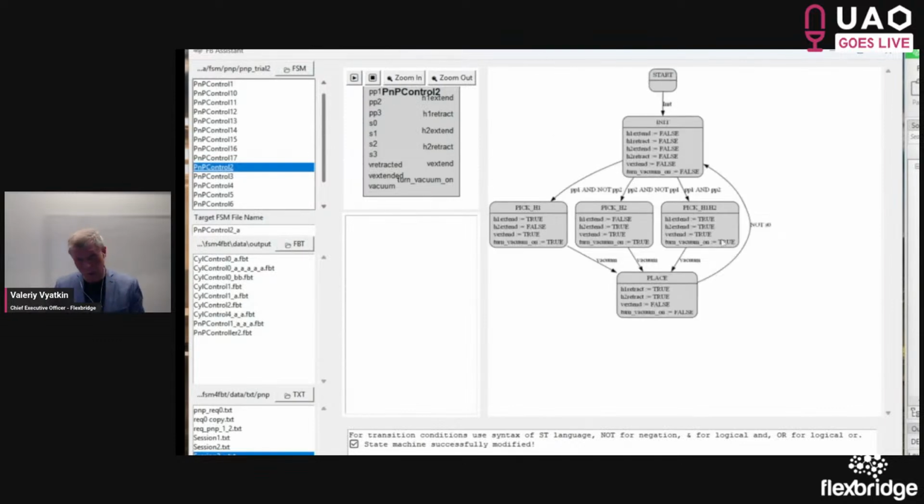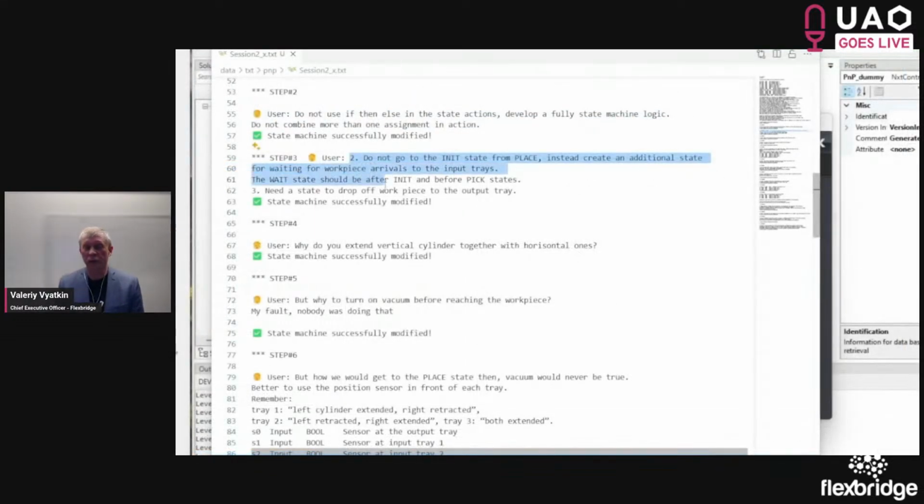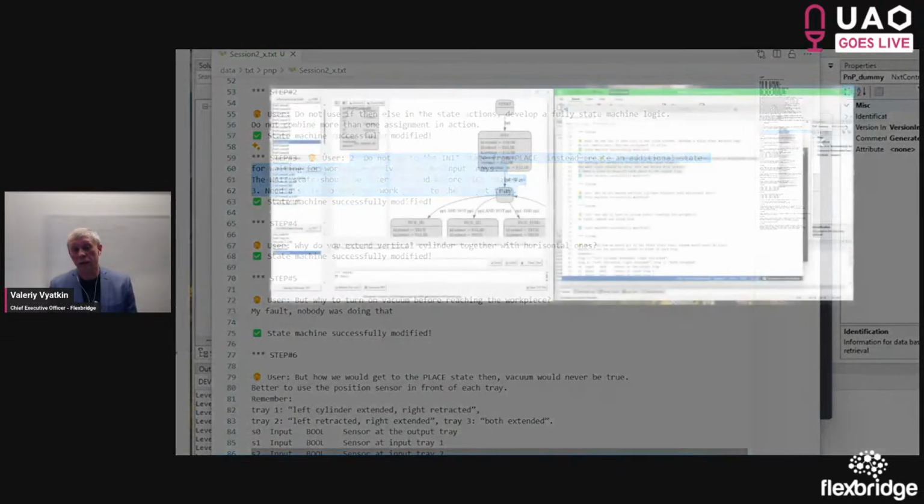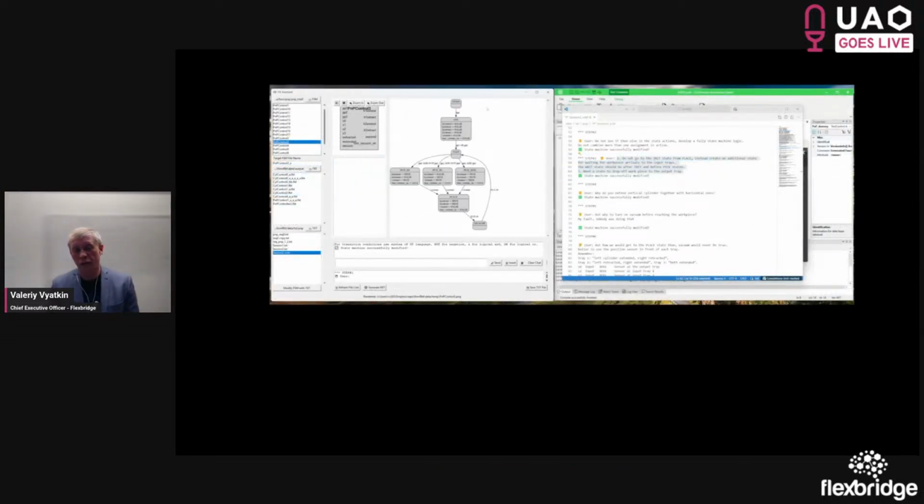So this state machine already looks like a good start. It doesn't have obvious errors, but still some complaints. For example, it returns in the cycle to the init state, which is not a good thing because initialization has to happen once. So we ask to create a separate state for that, and it creates a separate state. But some states are not populated with any actions, like this drop-off state that was created, which doesn't have any actions. And then we again write to it asking why is that.